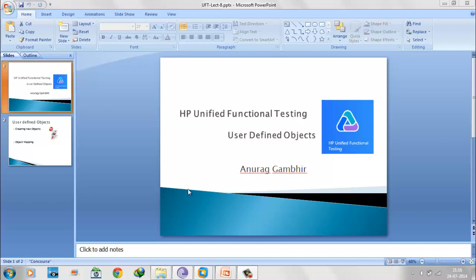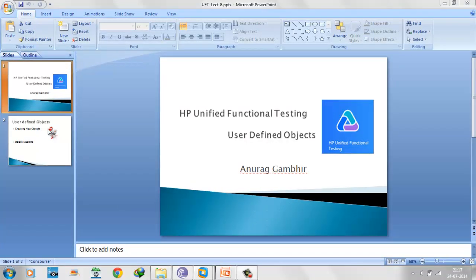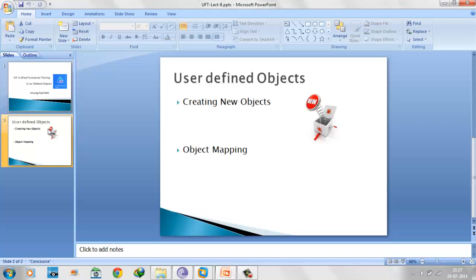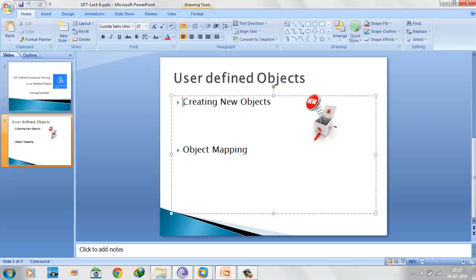Hello guys, in this video we are going to learn about user defined objects. What are user defined objects? This mainly covers two topics. First is creating new objects and second is object mapping.